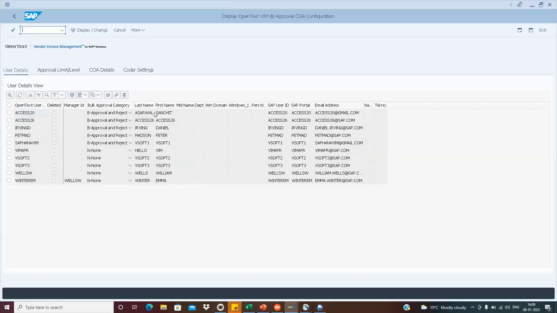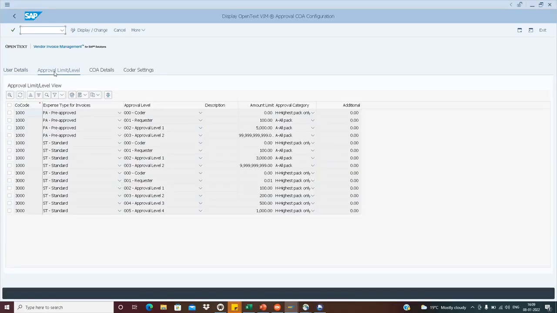Then we have the approval limit concept. This is the second tab. In this tab, what we need to maintain is the company code, the expense type, and then the approval level. For all the non-PO scenarios, you have to put the expense type, so that is your unique identifier to trigger the workflow. We have these four or five expense types, which I can see in the system.